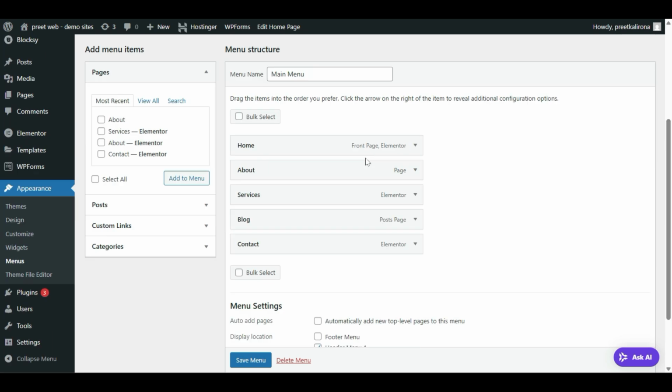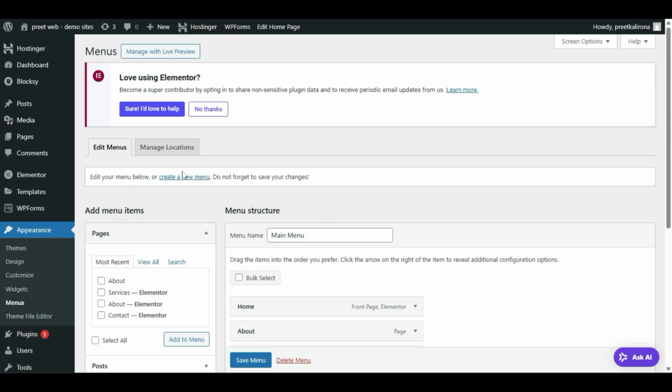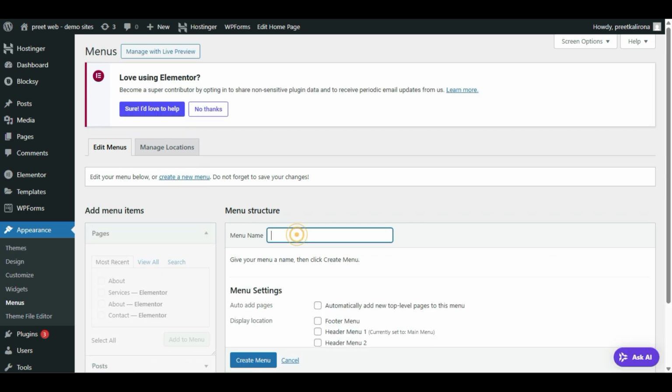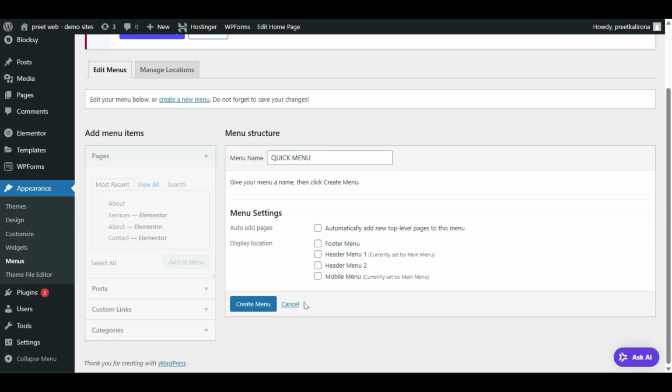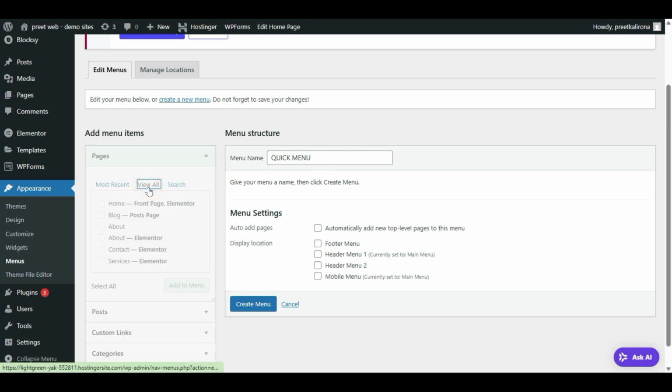So my menu is already open. Let me click on this one, create new menu. Now I will name it quick menu, and I will not select anything because we will add it manually. Okay, now we have the option here on the pages to select pages.